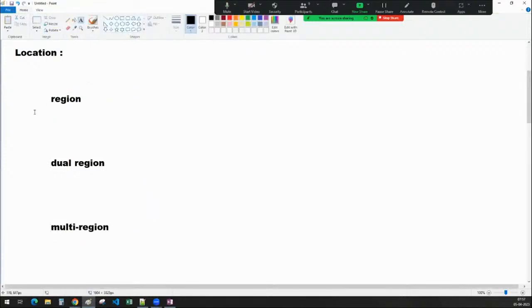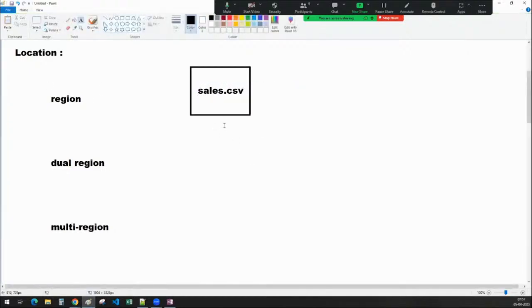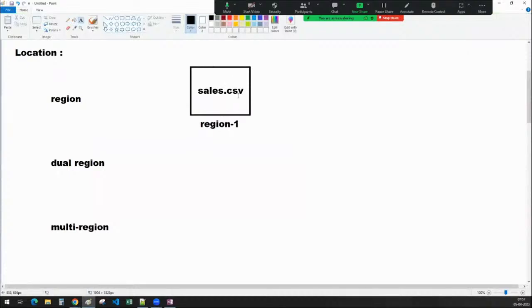You select a region. This is your bucket. You selected one region and you created a bucket. Inside the bucket, you have one file, sales.csv. You have uploaded this file. Say you selected a region called some US. Instead of names, I will say region 1. You selected one region, created a bucket inside it, and uploaded a file inside the bucket.